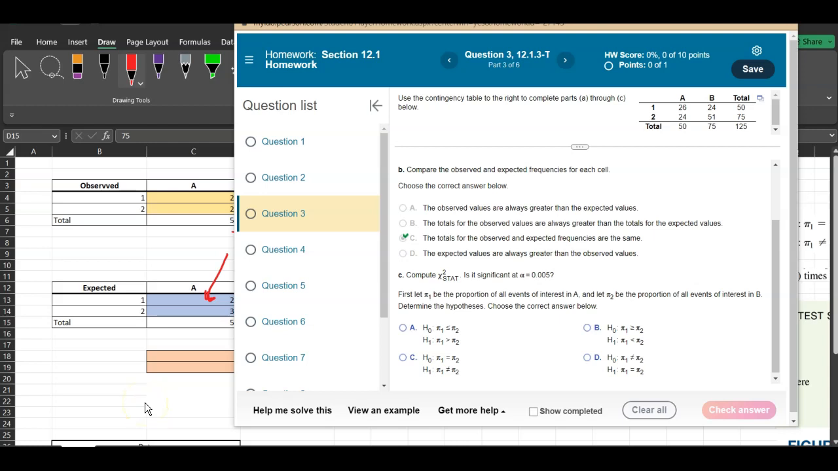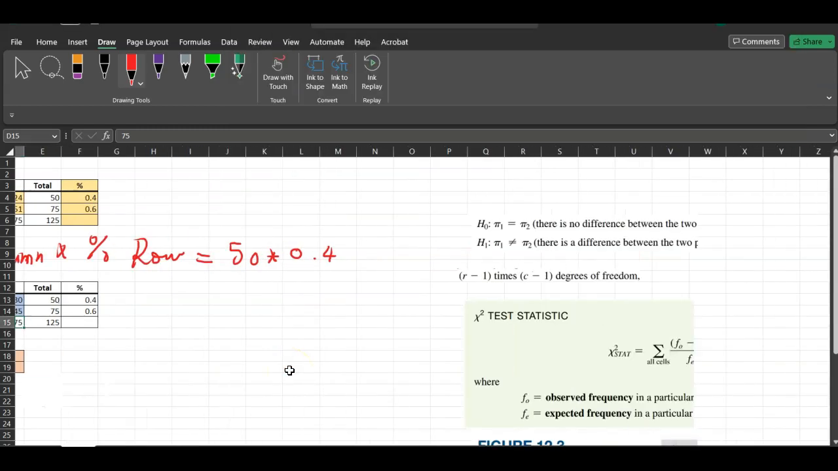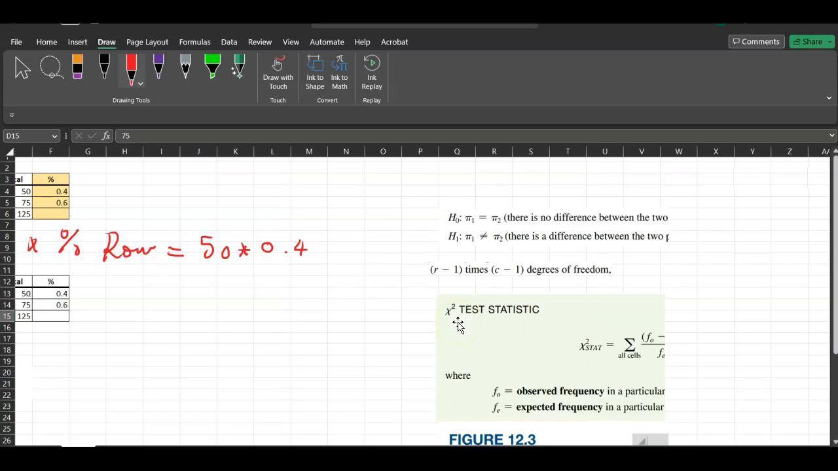Okay, so the next question, basically what they wanted to do is to run the chi-square test and calculate the chi-square stat. And they give you the alpha, which is 0.005. So the first part is determining the null hypothesis. And I want to bring to your attention, the null hypothesis is given to you right here, right? All of this is from your book, so we're going to use it.